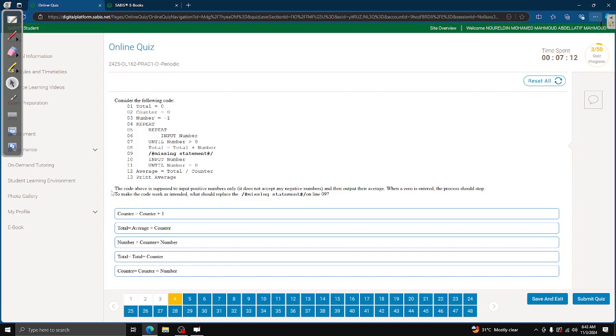Consider the following code. The code above is supposed to input positive numbers only. It does not accept any negative numbers, and then output their average. When a 0 is entered, the process should stop. To make the code work as intended, what should replace the missing statement on line number 9? With these types of questions, like I said, you just have to read through the pseudocode and try to understand what it's doing, or just understand it from the given.